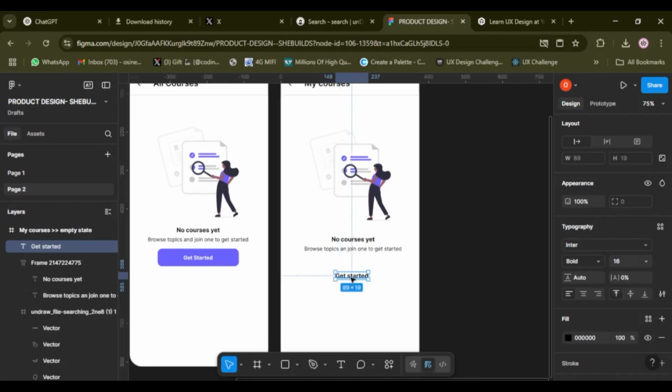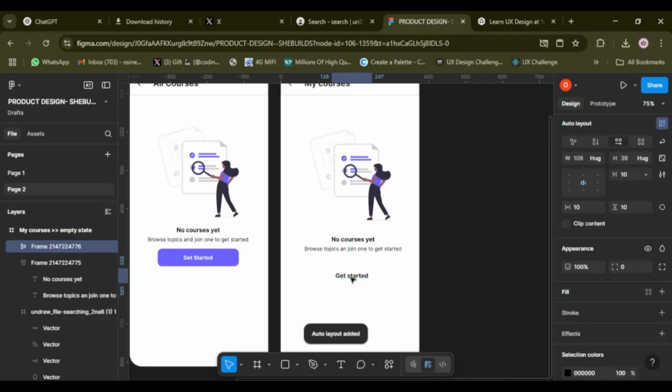Then for you to create a button, shift A. Use shift A instead of creating a rectangle. Very easy. Auto layout is made easy for you. Shift A, click on it. Auto layout has been added, and I'm going to increase the height to 46, and the width to 250. That's the width of it.